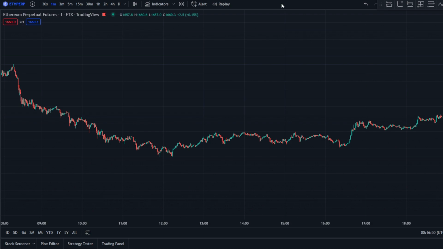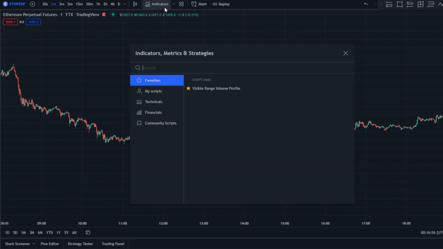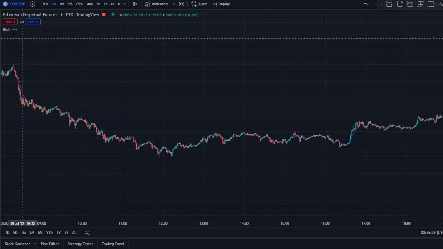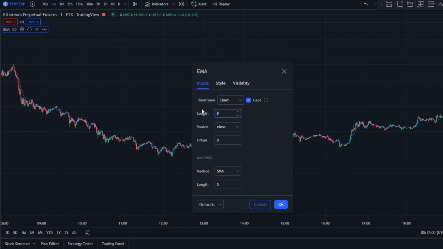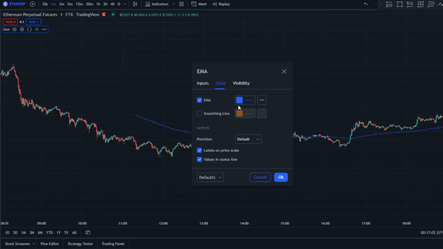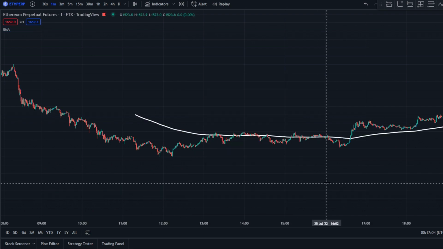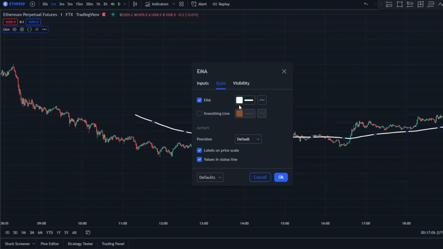So anyways, for this video we'll be using a few indicators. First up will be your EMA indicator. So search in EMA, we'll be using the 200 EMA. So change the length to 200. For style, any style that you like is fine. I'm going to make it white in color and a bit of thickness.